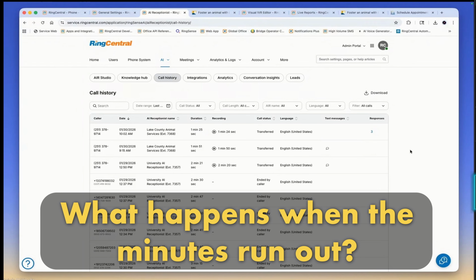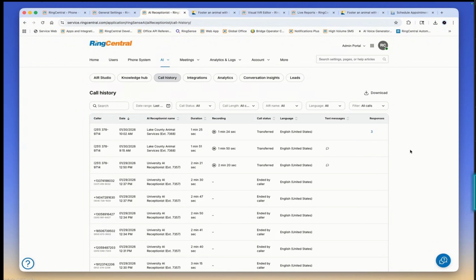Good question. Today, it continues to function. It doesn't shut down, but it bills at an overage. So the first bundle is $39 for 100 minutes, so effectively 39 cents a minute. If you go over the 100 minutes, it's 50 cents a minute. So that's really the only impact.